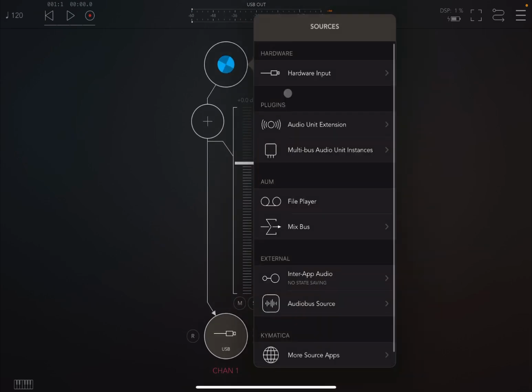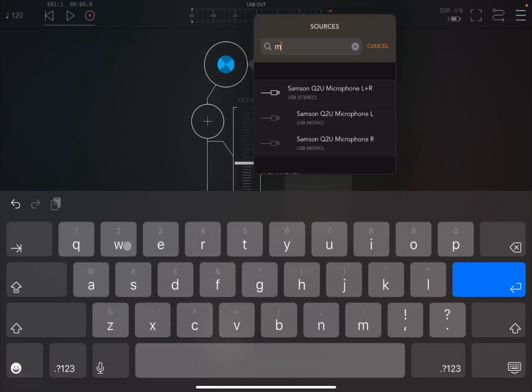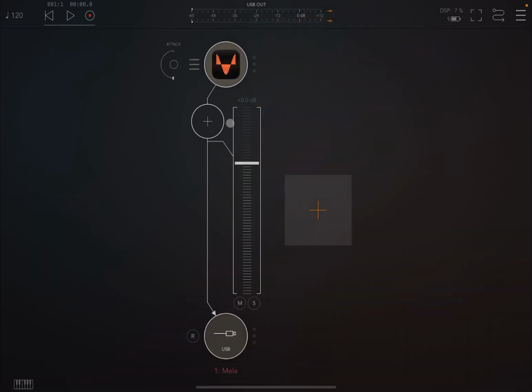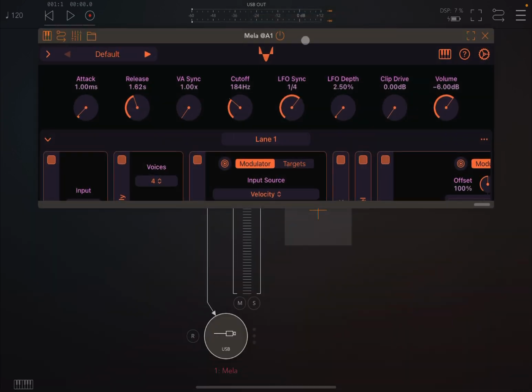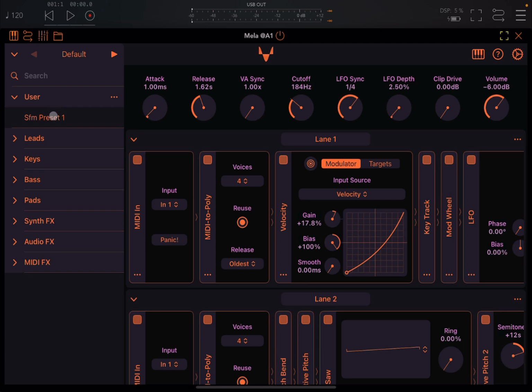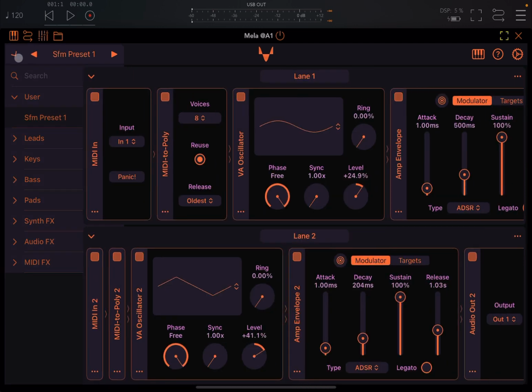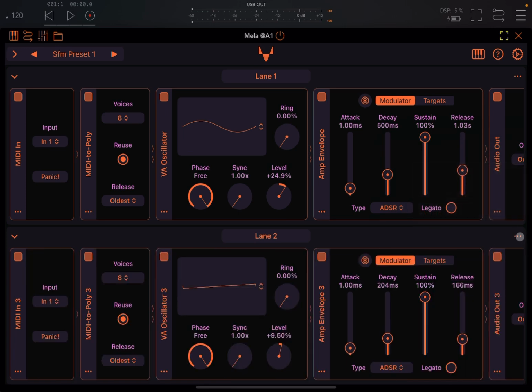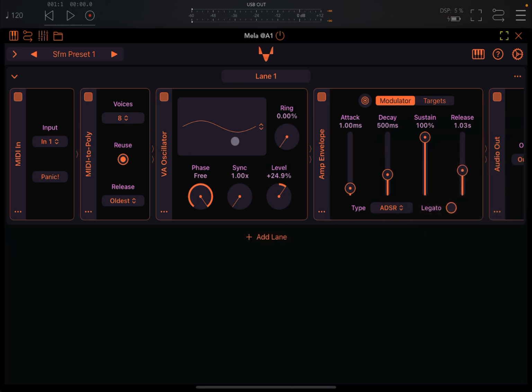So we are inside the AUM and we are going to create first of all an audio channel, and we are going to call it Mela. Okay, perfect. So this is Mela loaded. So maximize the screen, and we are going to load the previous preset, which we have created in the series of tutorials. We are going to delete lane 2 and 3 like so. So we have a basic setup like so.